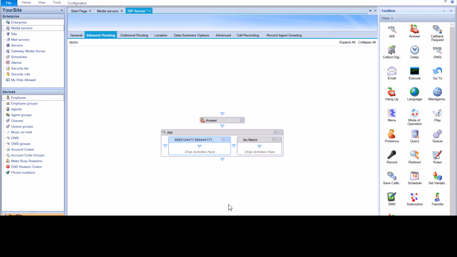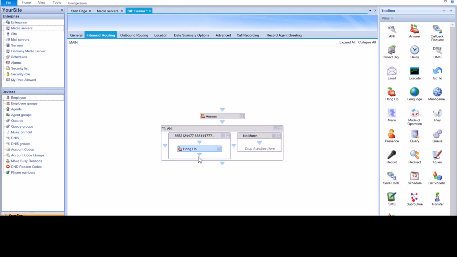Let's look at a few use cases for ANIs. For example, you need to block a caller who is placing harassing calls to an agent. To block this caller, right-click and drag the Hang Up activity to the arrow beneath the branch of the ANI. This creates a setting that hangs up the call when the caller's number is recognized by the ANI condition.